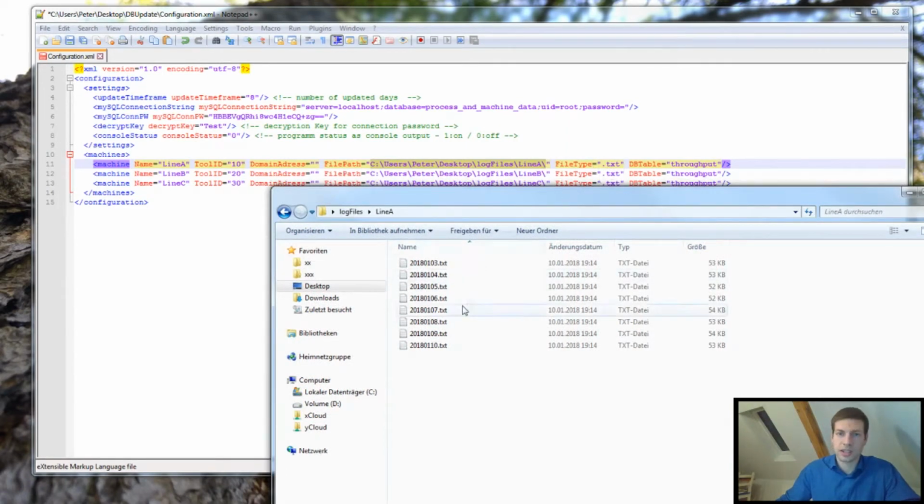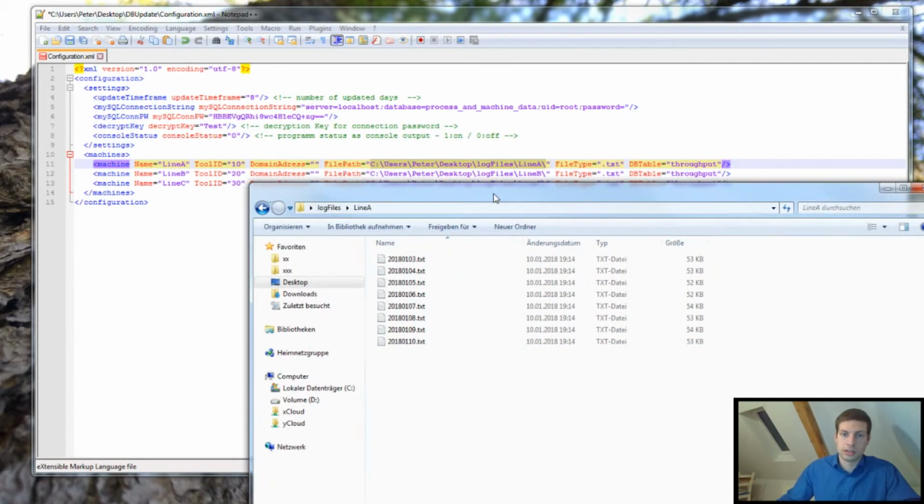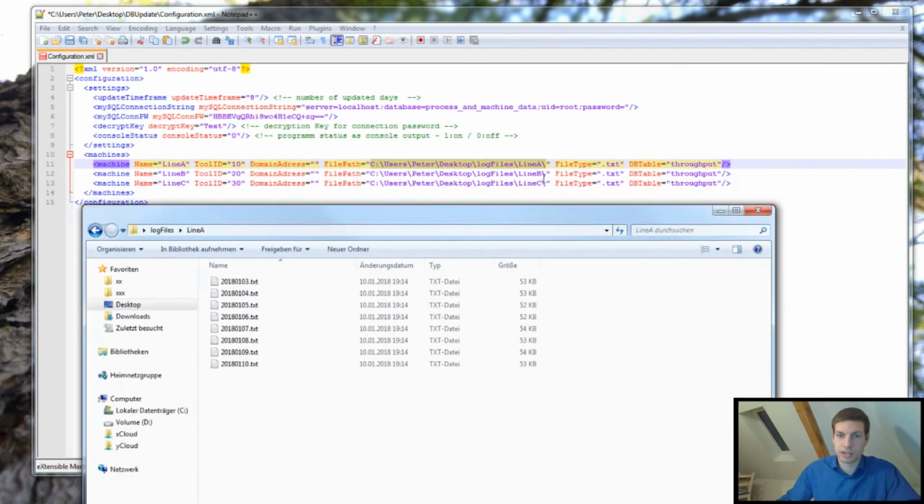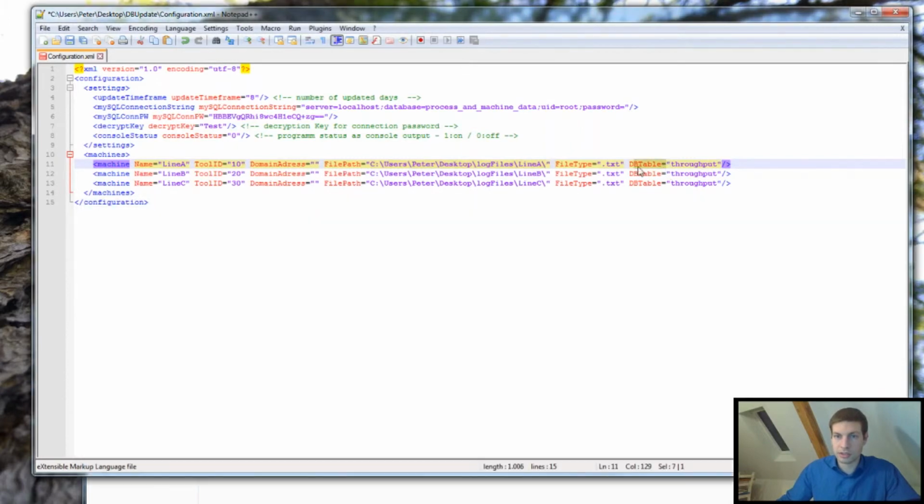In my case, not in this case, but at work, I had a bunch of different file types. They were basically all just text files, but they had different endings, so I just did this with an extra parameter here. And in the end, you just tell the whole program in which database you want to put it. So in this case, I choose throughput.